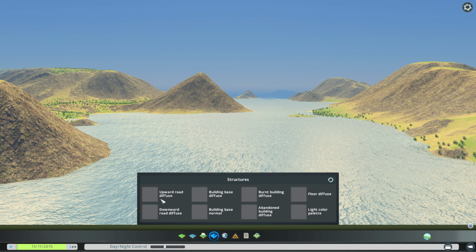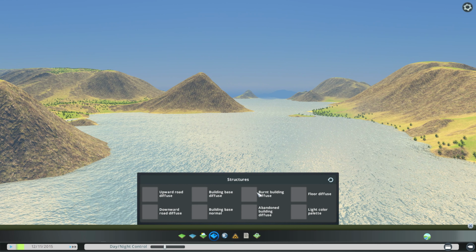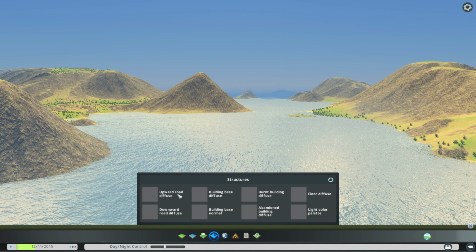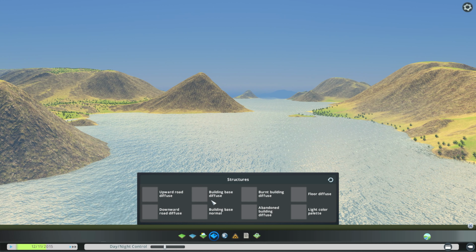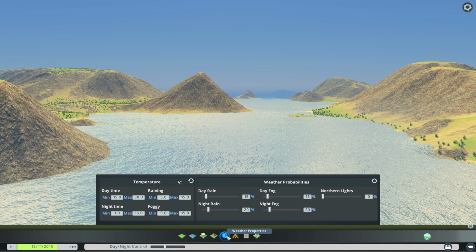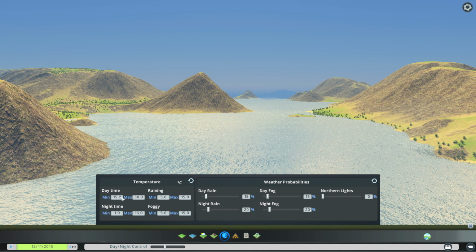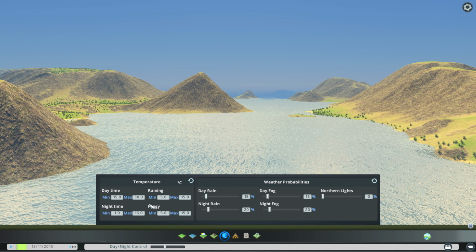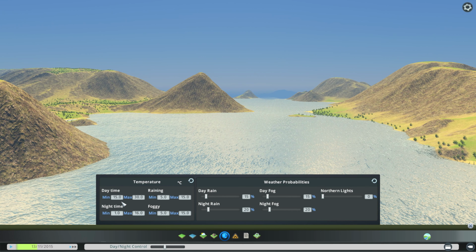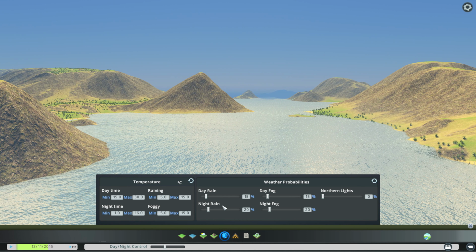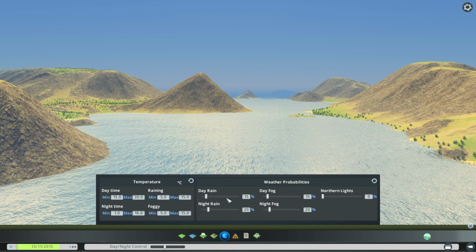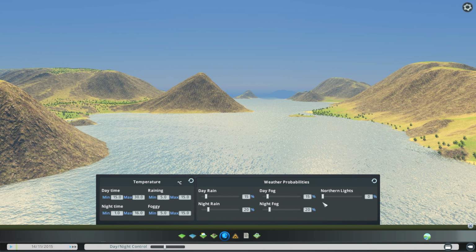Then these are different textures for structures. So different buildings will look different depending on the theme as well. Weather properties, you can change some of that here too. You can change when daytime starts and nighttime starts. You can change how often it rains and the probability of other things.